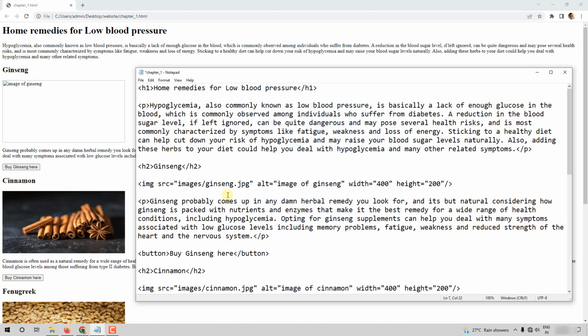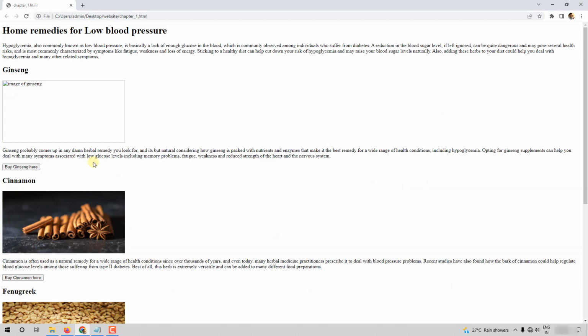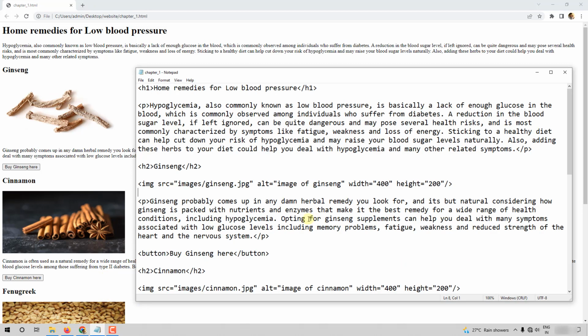Now let me correct this and save it and refresh it. So the image gets loaded. The alt text does not get displayed. So alt text gets displayed only when the image doesn't get displayed.